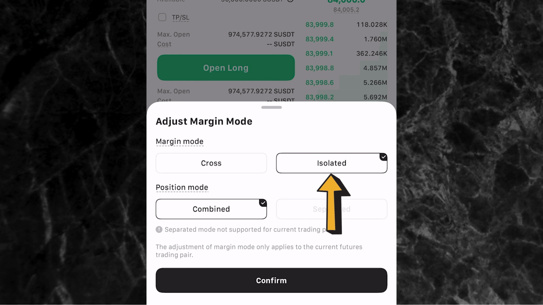Now, what of isolated margin mode? For isolated margin mode, let me use the same scenario. Let's say you have $1,000 in your wallet and then you enter a trade with $400. Now, if you enter a trade with $400 and that trade goes to liquidation price, it means that you're only losing the $400 you used as capital for that trade, but your $600 left in your wallet is still safe.